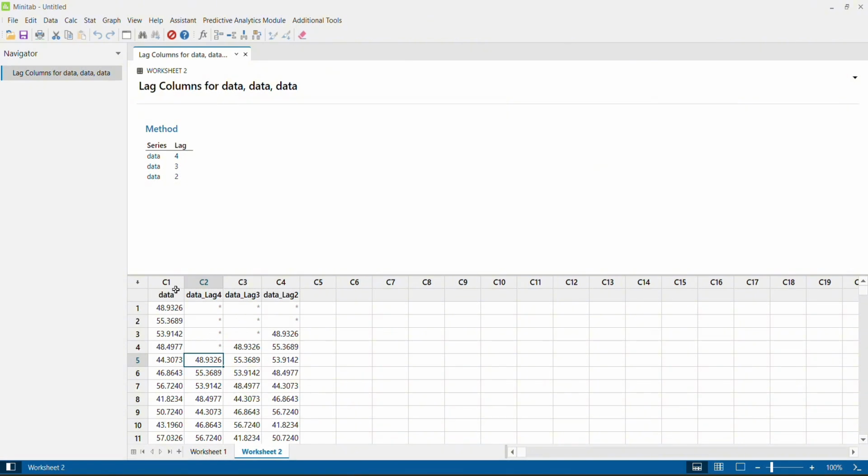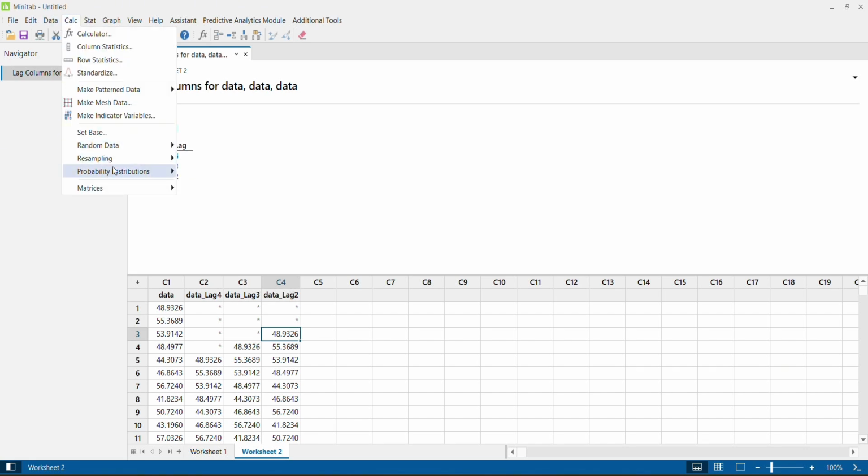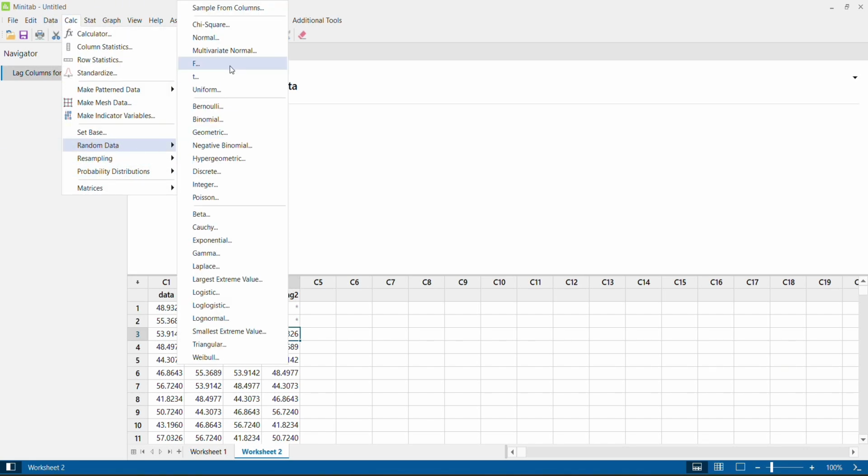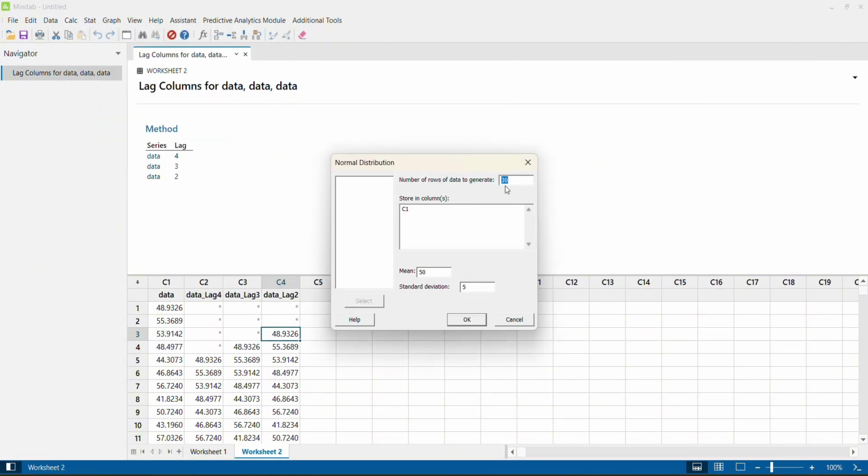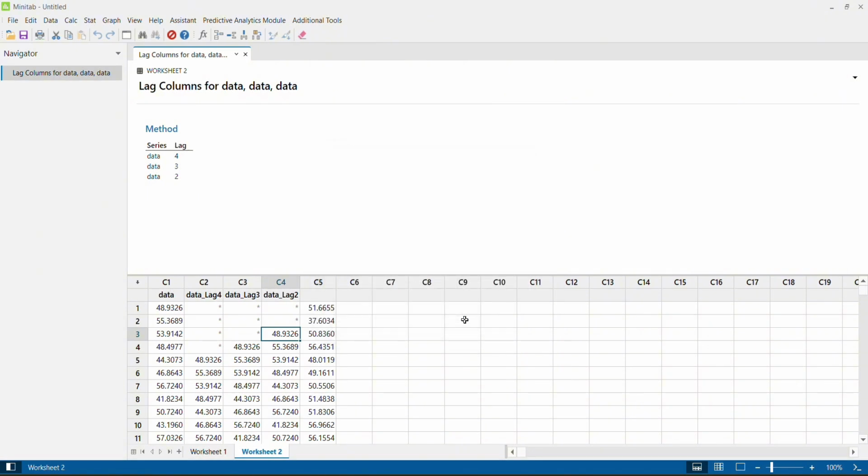For example, here for autocorrelation we are using a lag. The same data point is copy-pasted with a lag of 4. Here it is copy-pasted with a lag of 3, or with a lag of 2. But what I can also do is generate a fresh set of data points. I click on Calc, go to Random Data, and say Normal distribution. I want 30 data points to be saved in column C5 with an average of 50 and a standard deviation of 5. So that is getting saved.